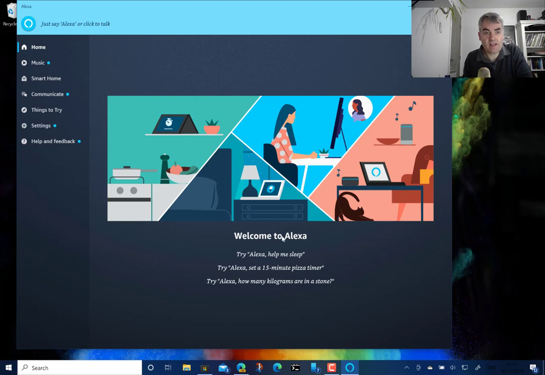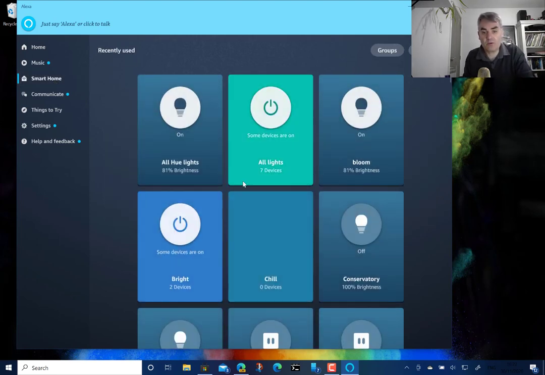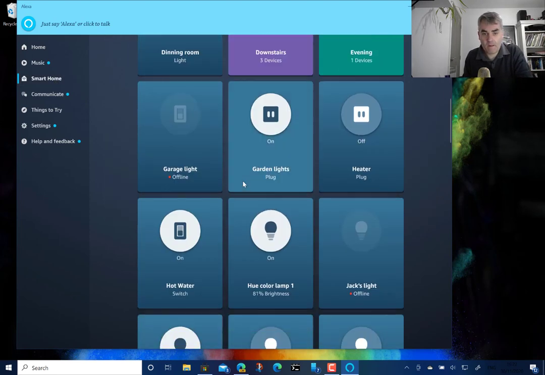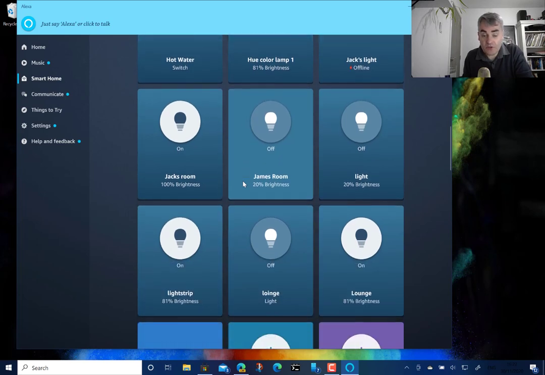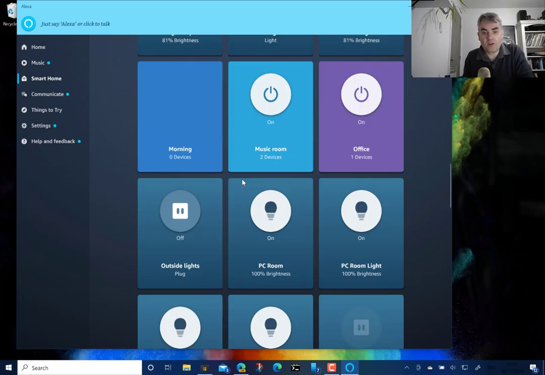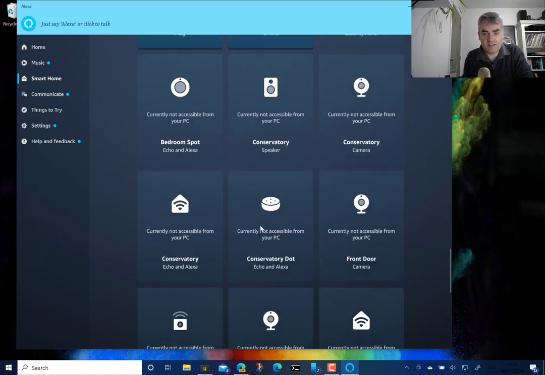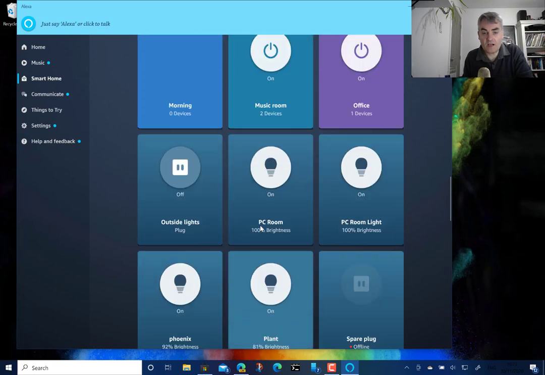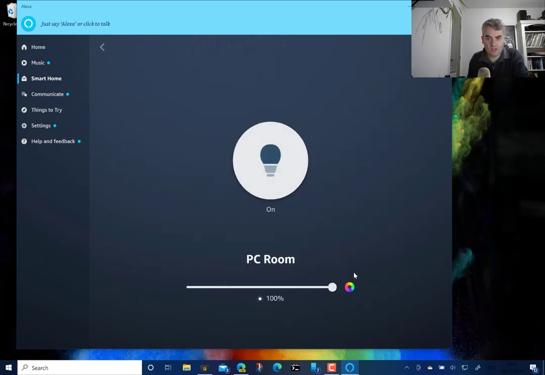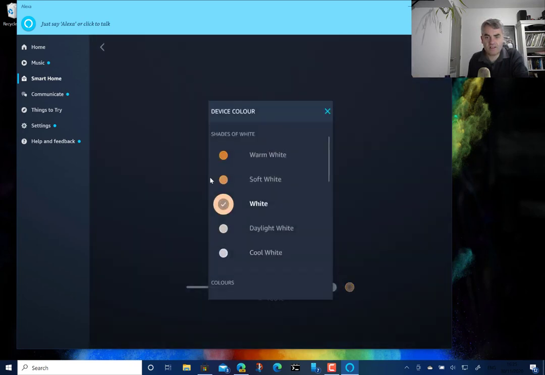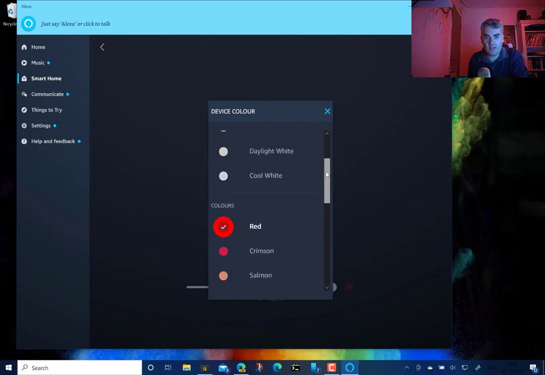So I can say, go to the smart home section, and I've already set my Amazon Alexa device up with the smart home devices. And you can do it through here, or you could do it on your phone or whatever. So I've already set these up, but you can see I've got all my devices in there. Some are connected and some aren't. So you can see I can change the color of my lights and control my light however I want.